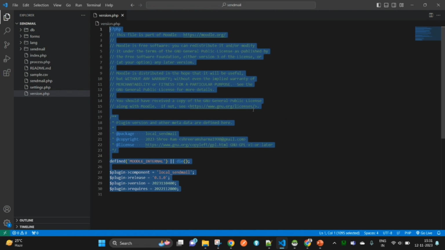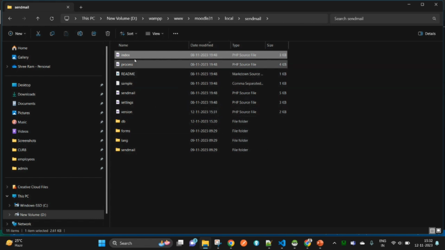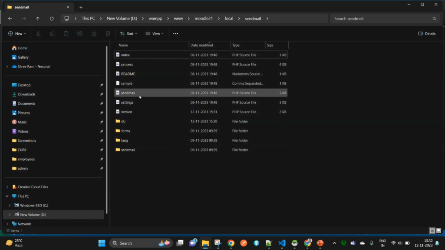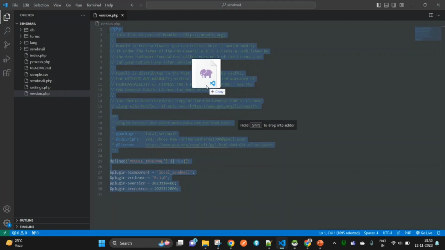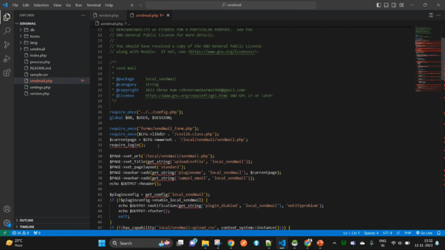Got it? So you are clear with version.php. Now moving to the next file. Then you can create your index.php. Index will basically be your index file, but the main file will be whatever name you have. You can always put the same name as the file name, and here you can put all your functionality, all the basic functionality.